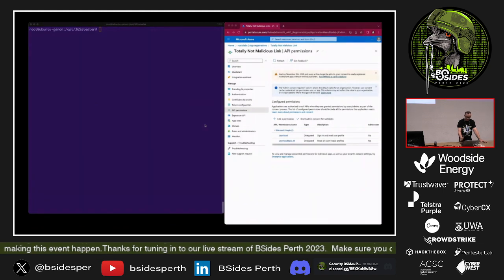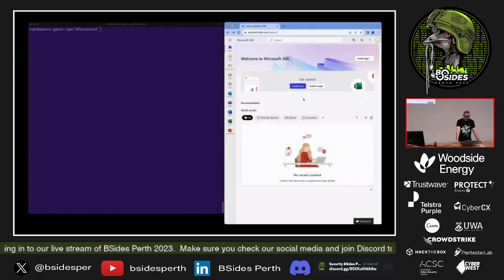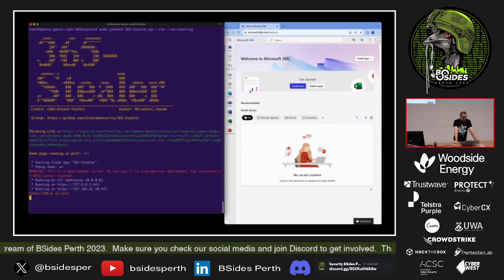So coming over, I've set up a second app registration as the attacker. It's all the same stuff, it just doesn't have that read mail permission. So this is a much lower impact privilege. Yeah, so now I've already reconfigured 365 Stealer. We're going to go through and run it again. We're going to spit out the phishing link again. Cool.